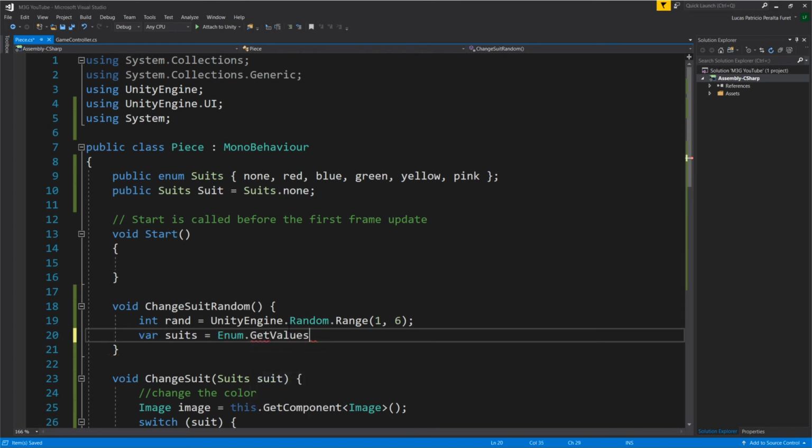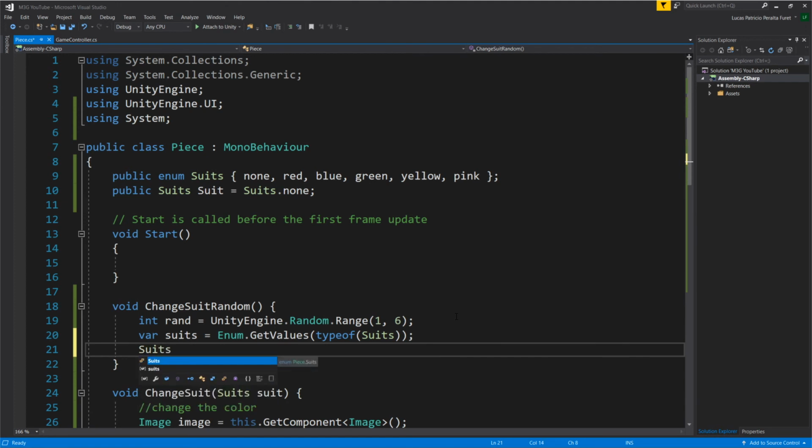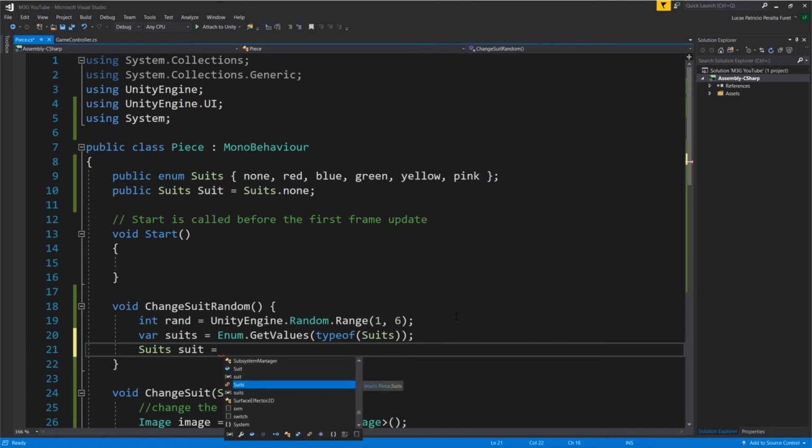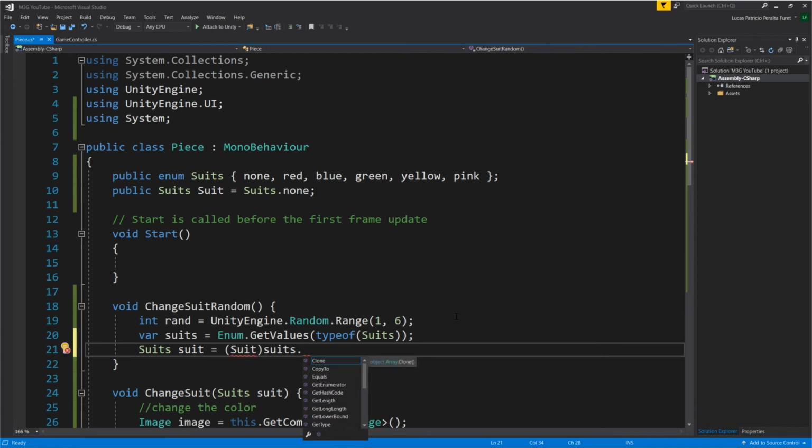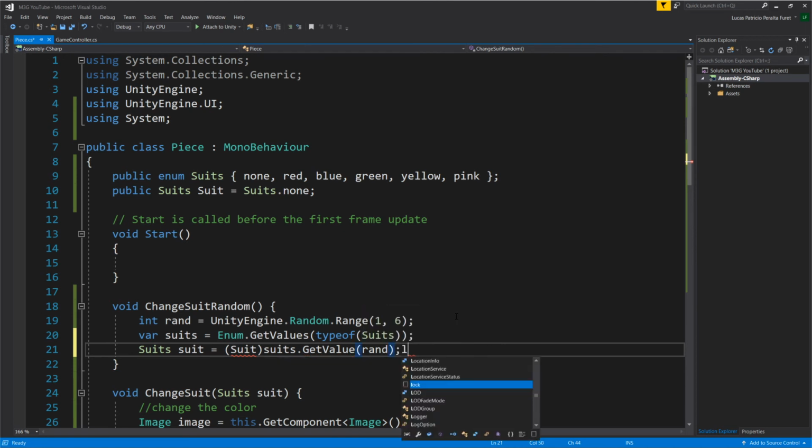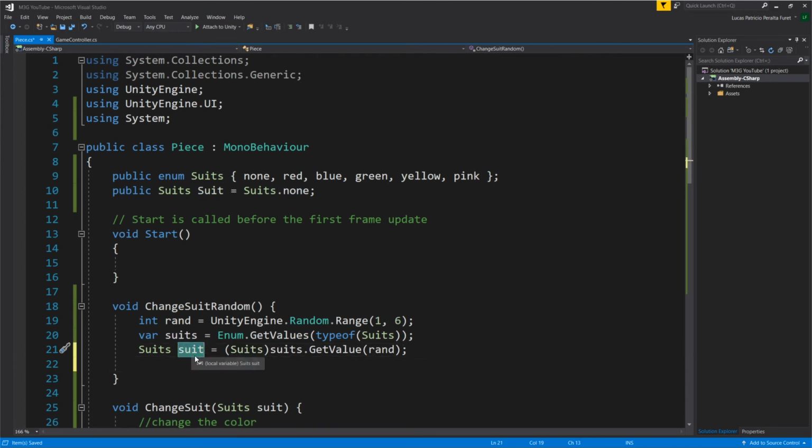Enum.GetValues, typeof suits, all right? So we store all the values here, and then we're going to do suit equals suits.GetValue, this can be a little bit confusing, and then we do the random number that we created here. This is suits. So we're going to use this suit that we got randomly.